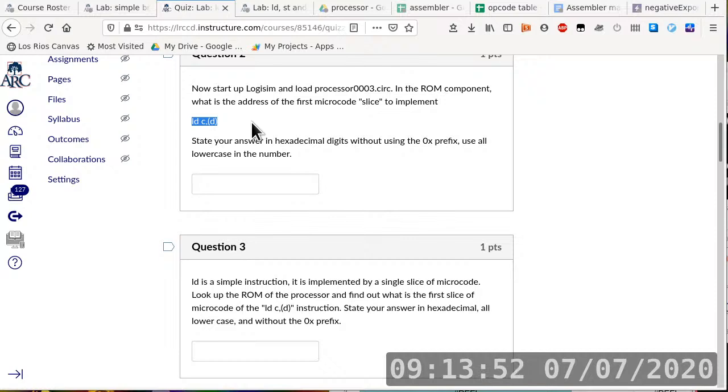So how would we figure out the answer? All right, so there are 2 ways to do it. The way I just did it was analytical. It was just interpreting. Okay, so first of all, the key is what the question is asking. The question is asking what is the address of the first microcode slice.